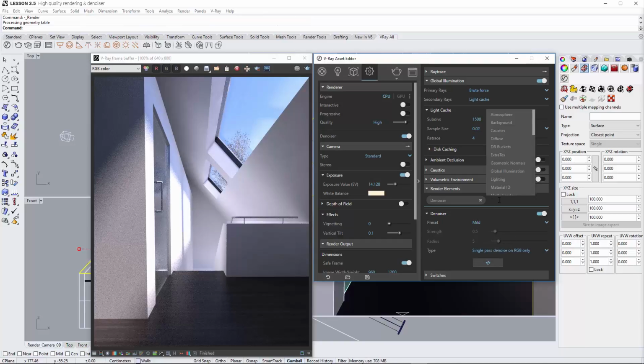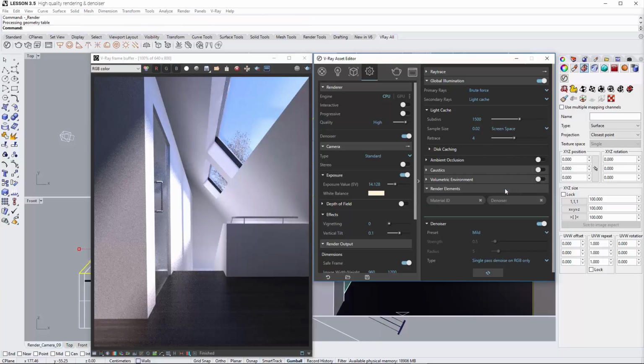Let's now add one more render element, the material ID. The material ID will assign a color to each different material that can be used later in a post-processing software like Photoshop for compositing. It amounts to a mask around every material that we can use later on to more easily make adjustments to those individual materials separately.